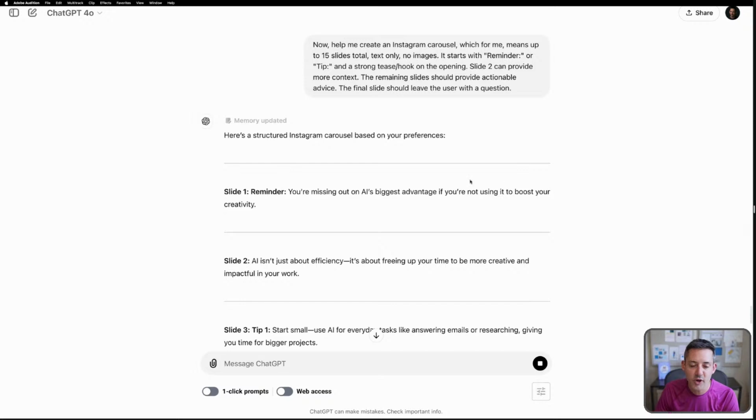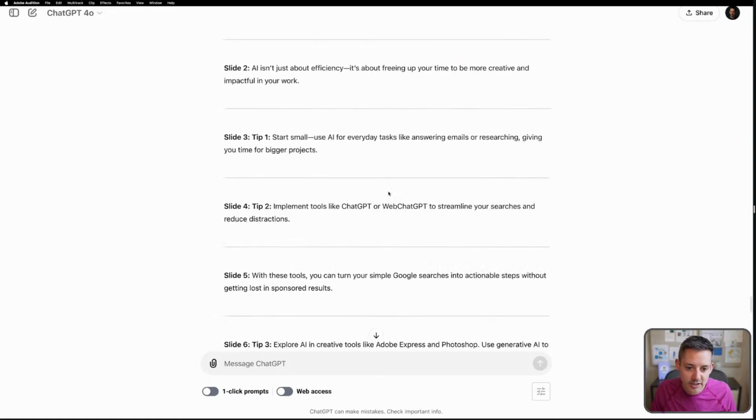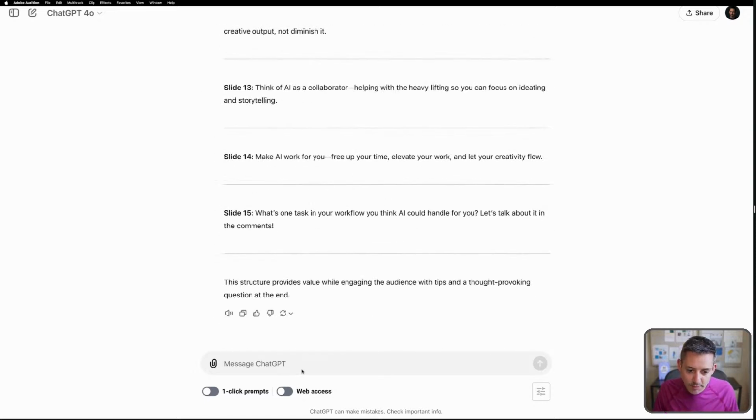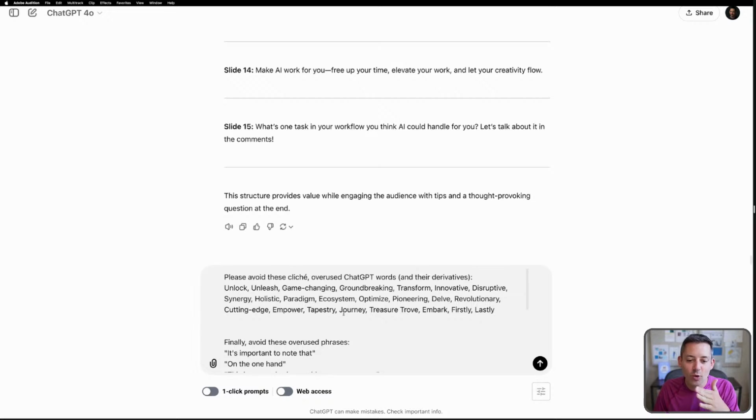By me taking a few extra seconds to tell ChatGPT what an Instagram carousel is for me, it's now formatting this beautifully. Reminder, you're missing out on AI's biggest advantage if you're not using it to boost creativity. I do not like the word boost. In fact, it is on my list of words that I tell ChatGPT not to say. So here's another text snippet that I have: /avoid words. I don't know if boost is on there, but if it's not, I'm adding it.